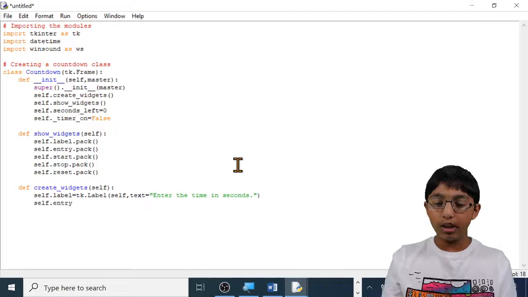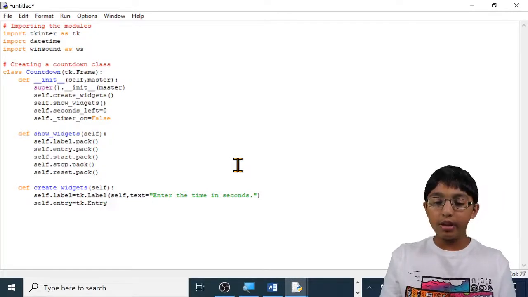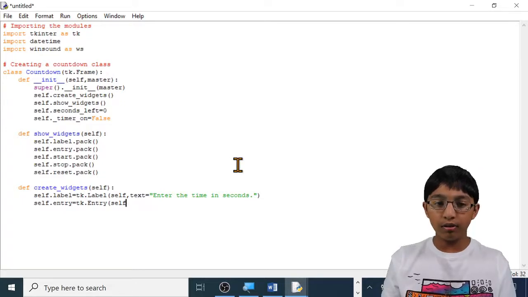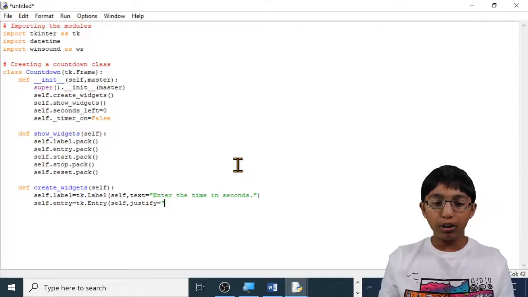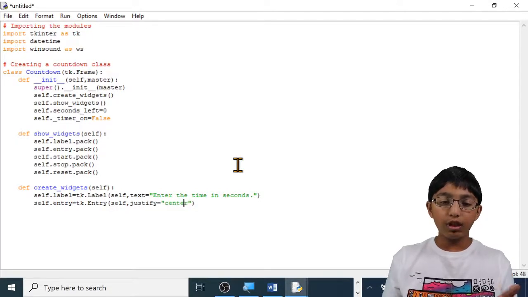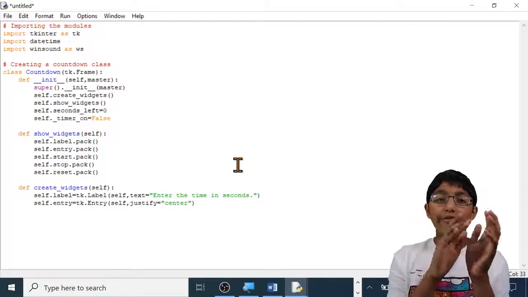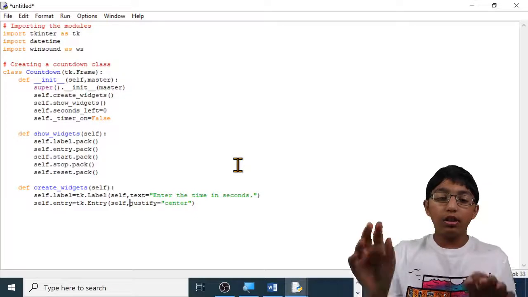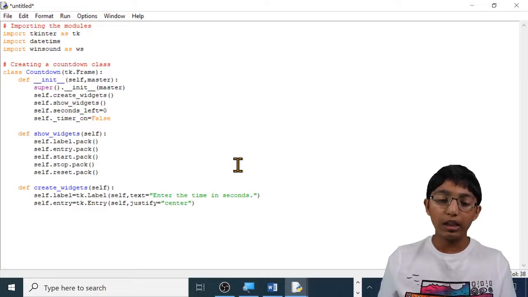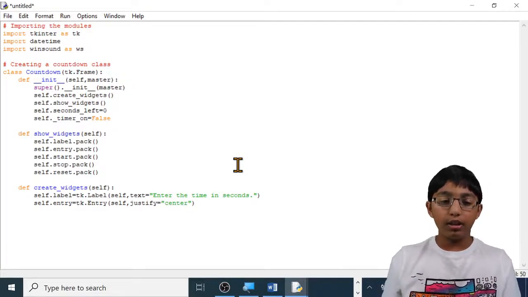Self.entry equals tk.Entry(self, justify= open quotation marks center, close quotation marks), close brackets. So the justify equals center is basically when we type, which side it should type from: left, center or right. If you wanted left or right, then you can replace center with those. Enter.